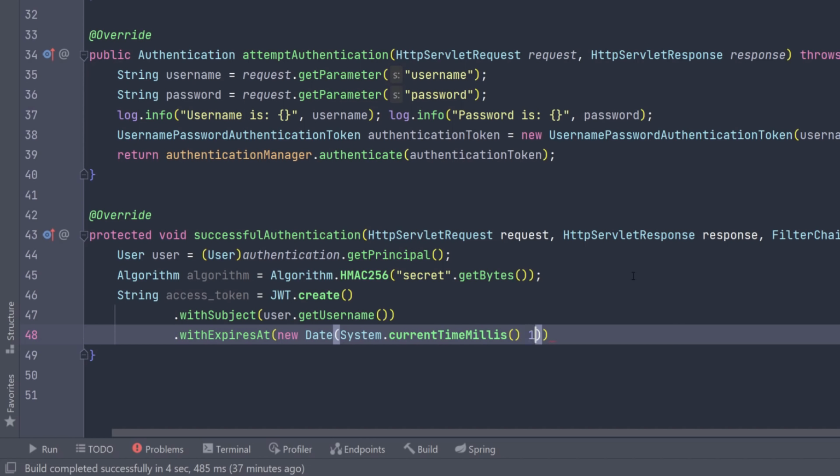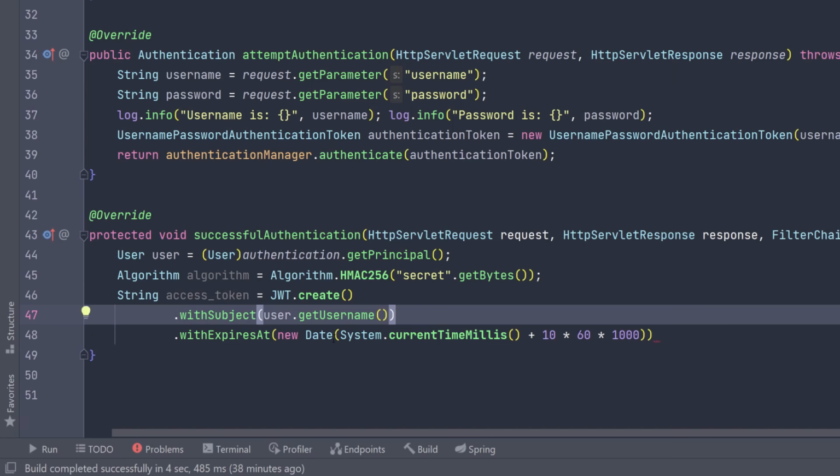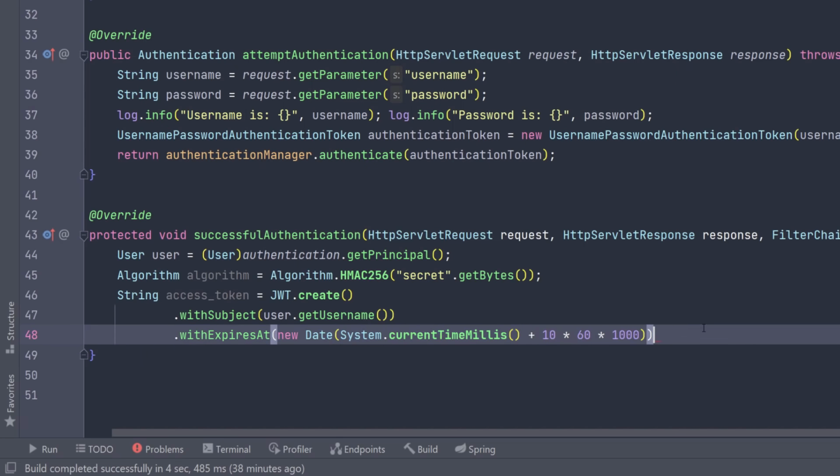But let's put 10 minutes for now. So 10 multiply that by 60 and multiply that by 1000 because this is milliseconds, and I need to put the plus sign here. All right, so we're getting the current time of the system. We're adding 10 minutes to it.